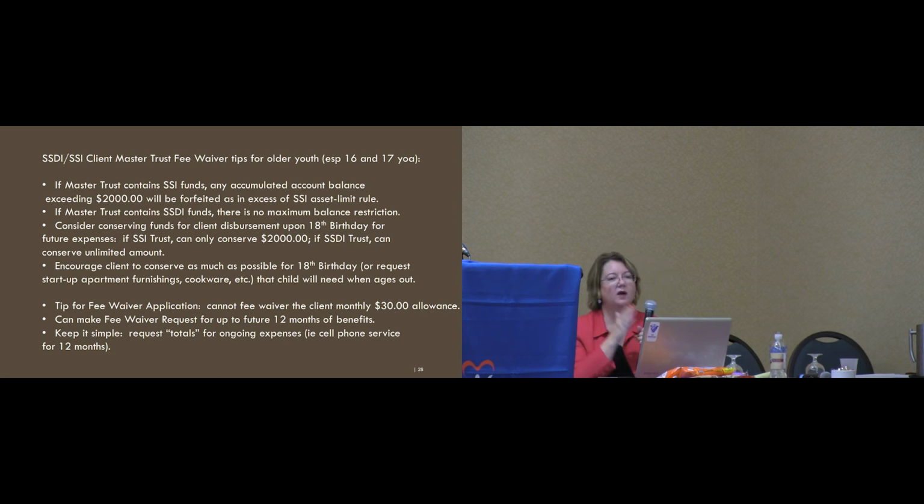Who can tell me what period of time in the future you can ask the total fee waiver to cover? Does anybody know? Okay, that would be 12 months. You can go 12 months out per one fee waiver, so that's awesome.